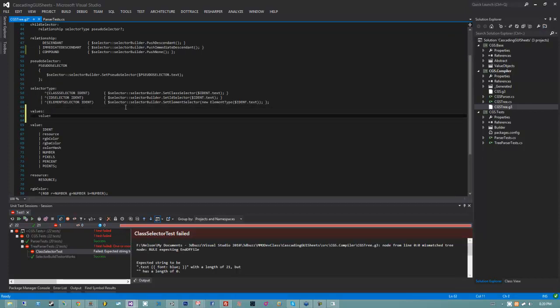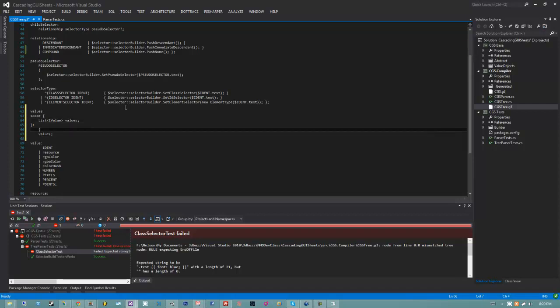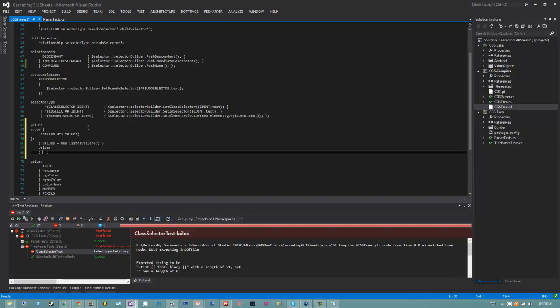to do value plus. And what I'm going to do here is insert a new scope. And the scope is going to have a list of iValue values. When this rule starts, I want to say this equals new list iValue. Then at the end of this, what I want to do is, hold on. This is where things get complicated.